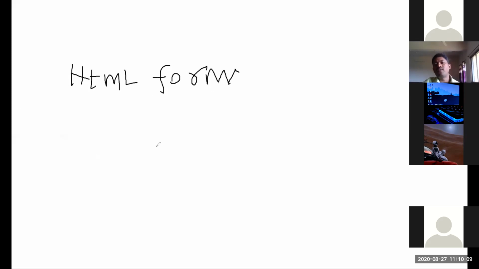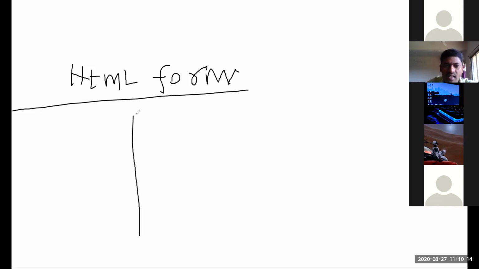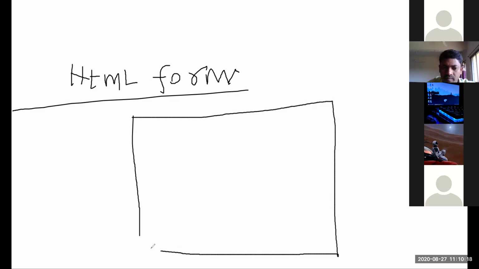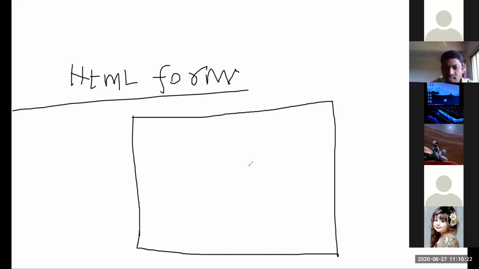HTML forms. So you people might have seen forms. A form is just like a document, any kind of document. For example, think of this in WordPad, or else you can say this is one form. So in this form, we need to make separate partitions. We have to make particular controls.